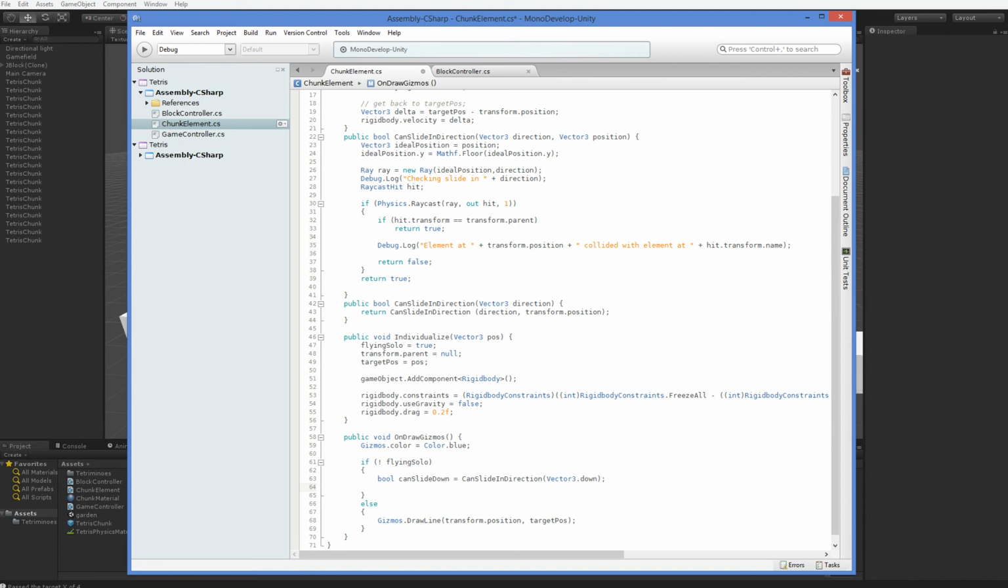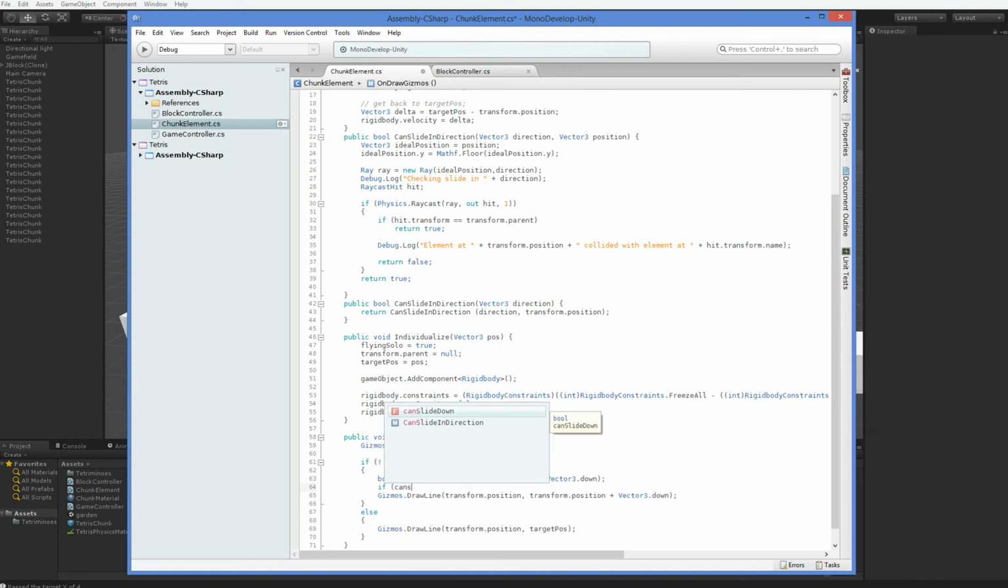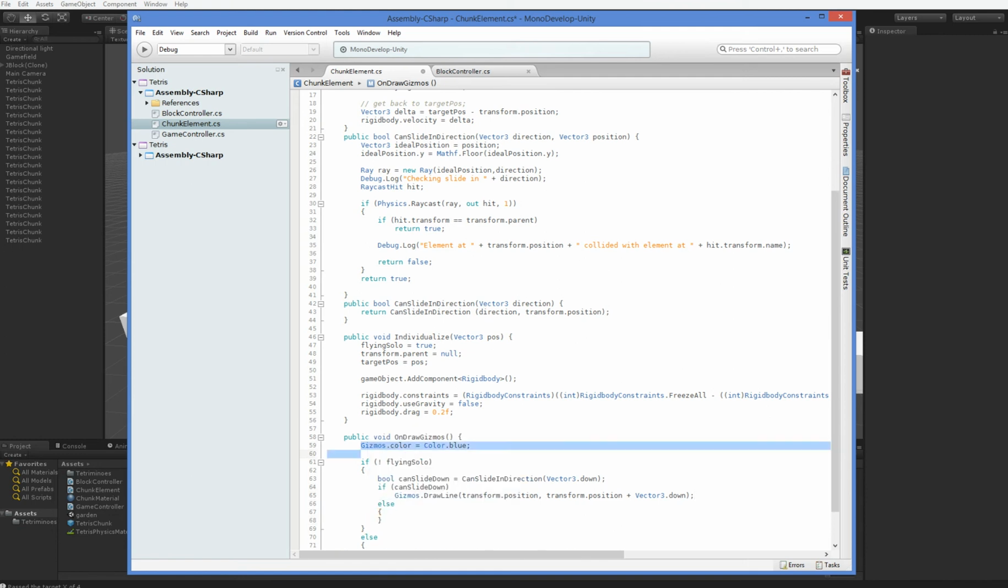And what we're going to do is, if we can, we will draw the gizmos so that there's a line moving down. So if it can slide down, draw the gizmos. If we can't slide down, let's go ahead and just change the color and also draw a different kind of gizmo.